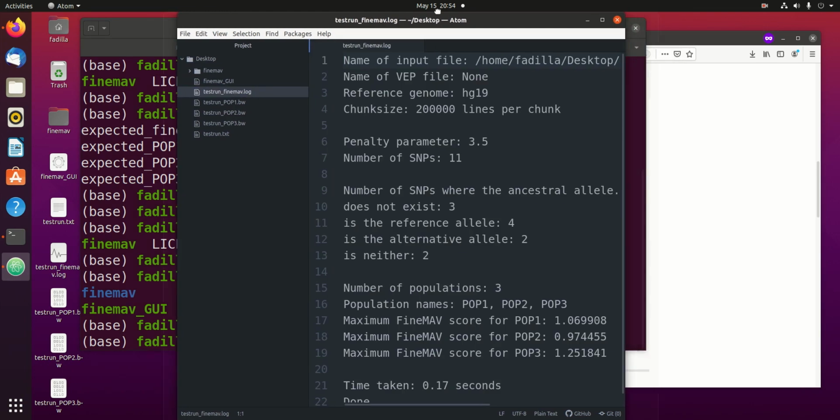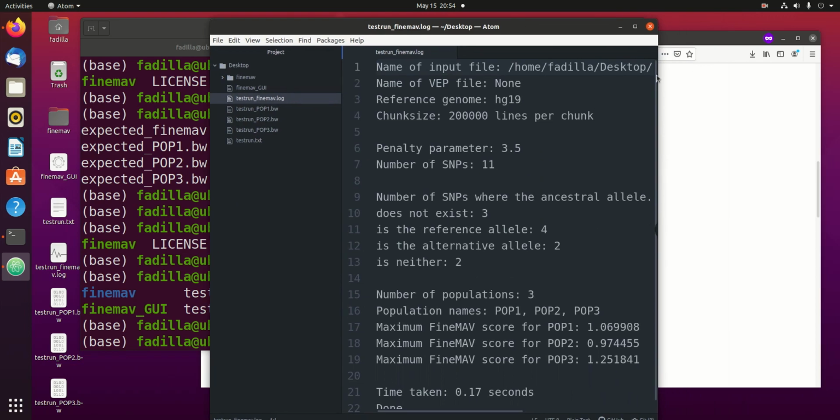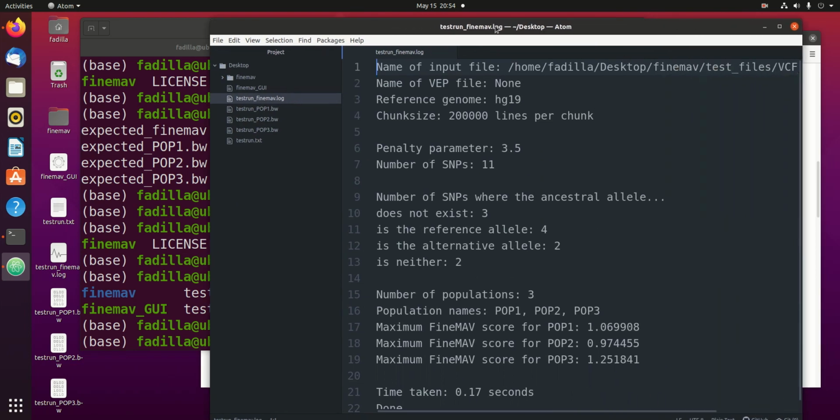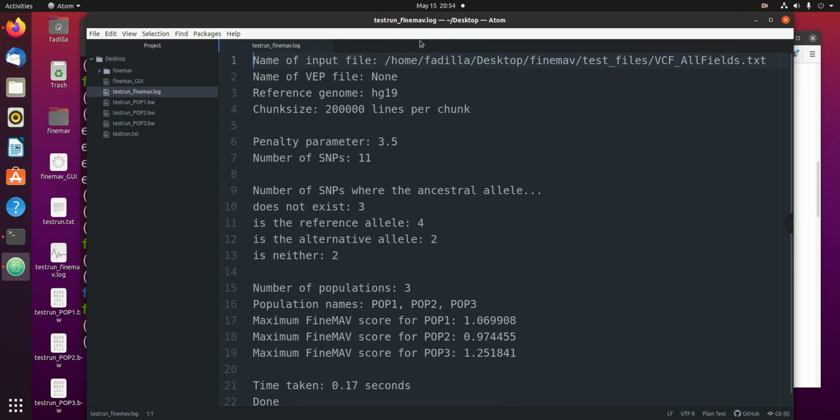Let's just drag this so you can see. Don't want it too large. Okay, this is the name of the input file. As I mentioned, it's vcf_allfields.txt. The name of the VEP file, which is none. Then we have the reference genome, and then we have here the chunk size. The chunk size option is used if you want to run a large data set and you want to save RAM.